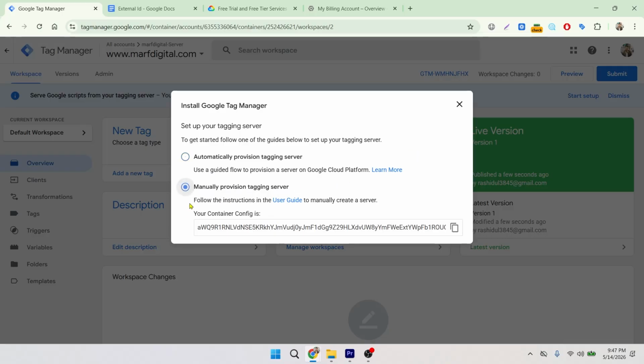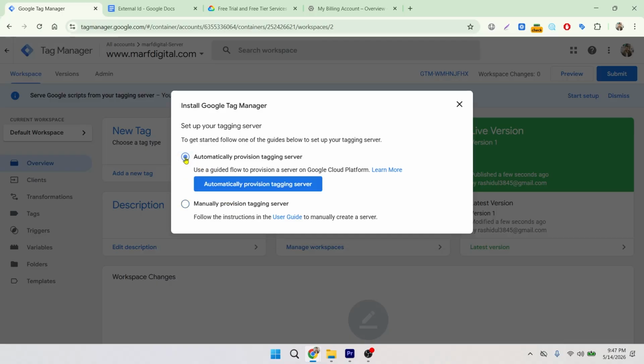If you use manual, that means you can use this container config code, then you can use any custom-made server to authenticate your container configuration. But in this case I will use Google Cloud Server. So I will go for automatically provision tagging server. So first let's click on it.